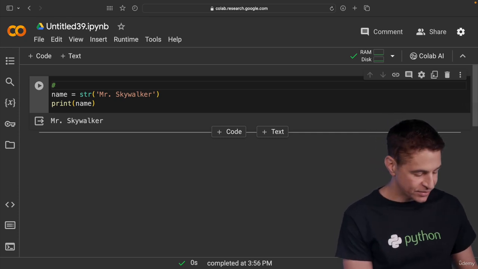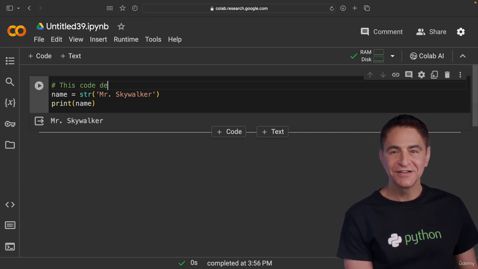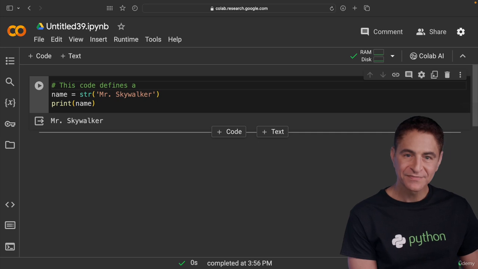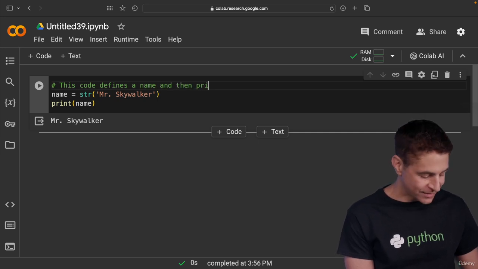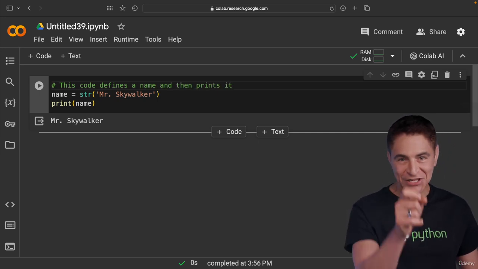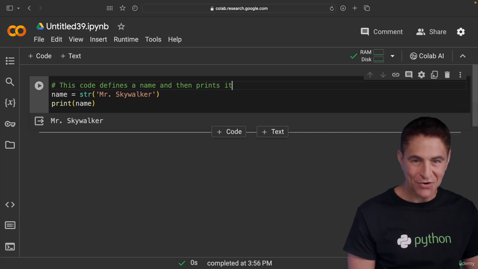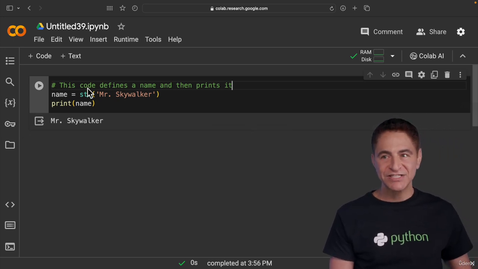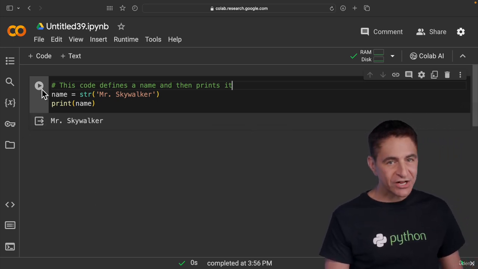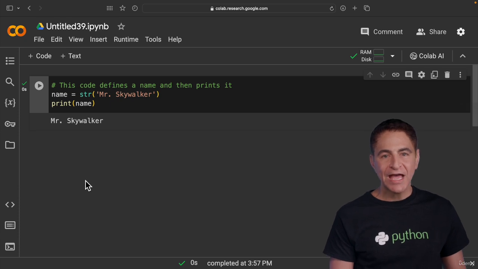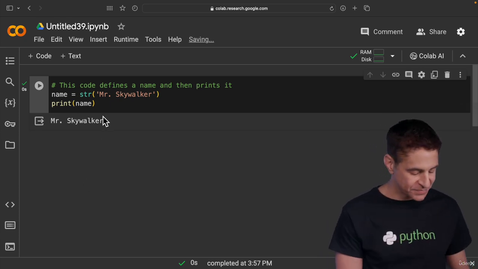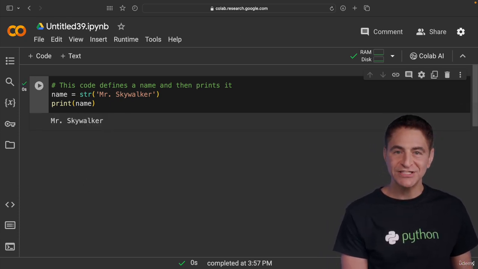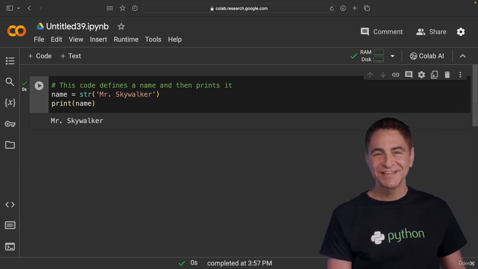So I'm going to type here, this code defines a name and then prints it. Okay, great. Notice how it's in a different color up top. So what I'm going to do is run this code. And we know that Python is going to skip this code because it's a comment. So I'm going to run it using the quick keys instead of pressing the play button there. And it still works. You did not get an error, right? Because it skipped this.